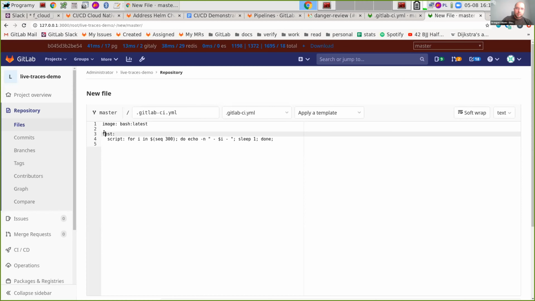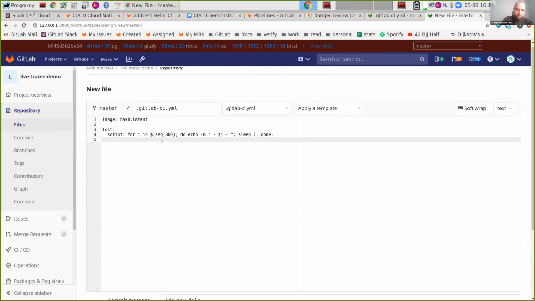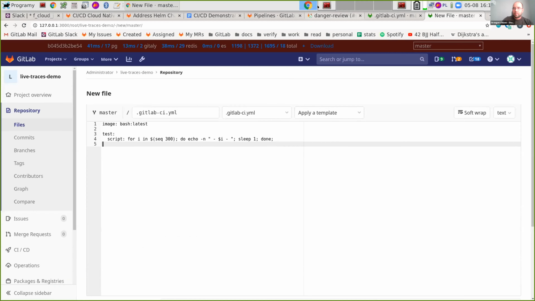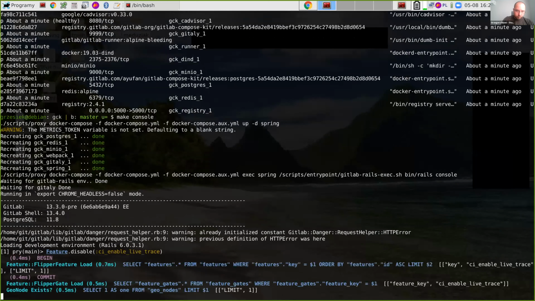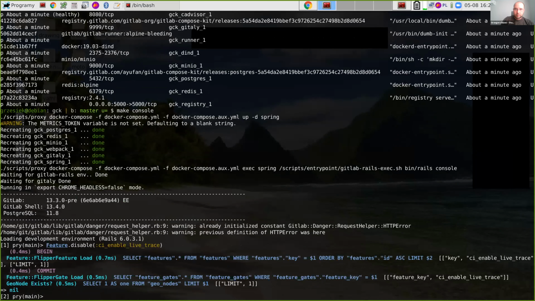This job is going to print a number every 1 second, and we are having 300 seconds here. It means that the job should take around 5 minutes to run. During that time, we will be able to do some hacking using Rails console. But before I save this file, which is eventually going to create a pipeline, let's make sure that the new feature is disabled in my GCK. So I'm going to run feature disable CI enable live trace. Okay, so the feature is disabled.